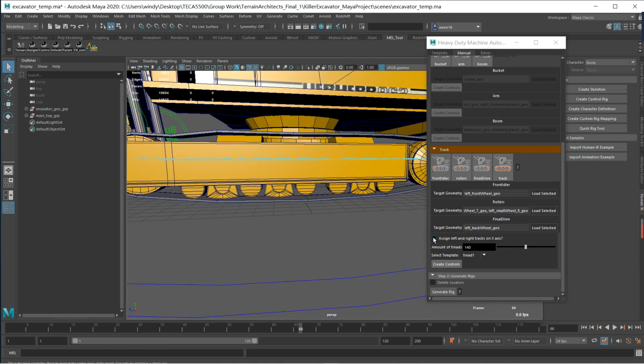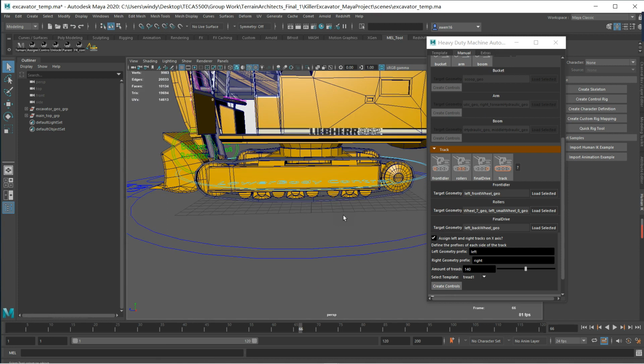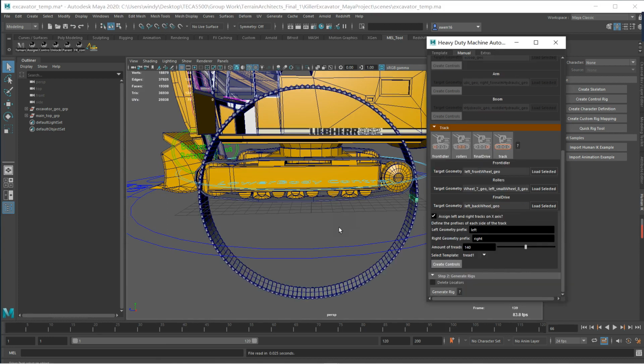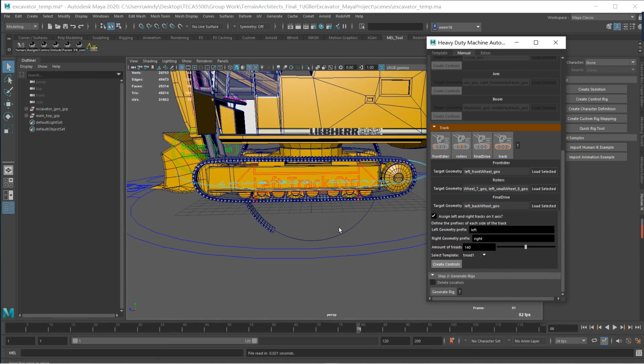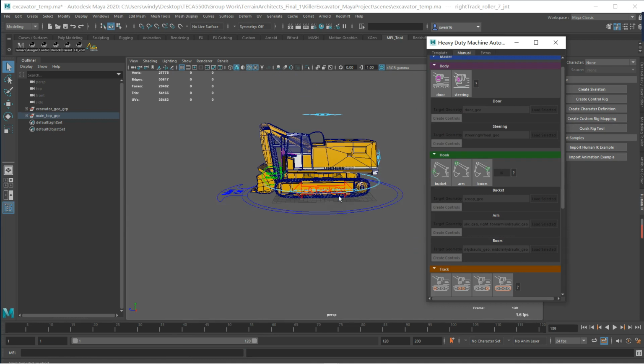So I want to assign left and right tracks and you can change all the settings here. I'll just use this and say create a control. And basically you finish the rig.